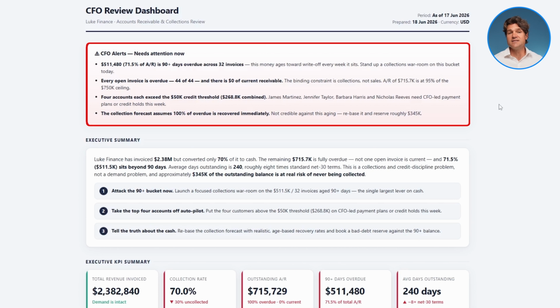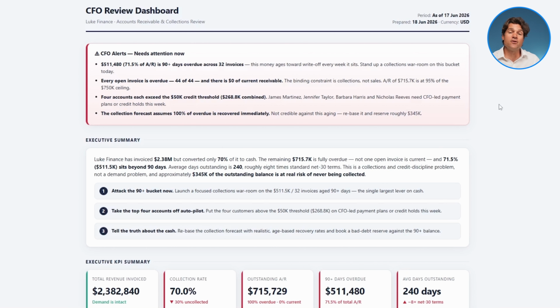At the top is a CFO alert section that puts the urgent issues first. Over 70% of outstanding receivables have aged past 90 days. Every open invoice is overdue. Several customers carry enough balance to be a concentration risk. And for each one, the dashboard says why it matters and what to do, not just that it exists.